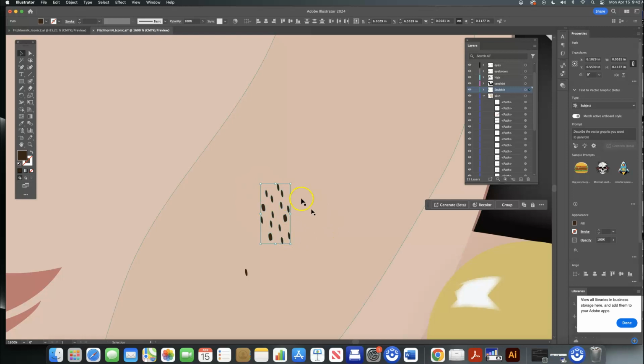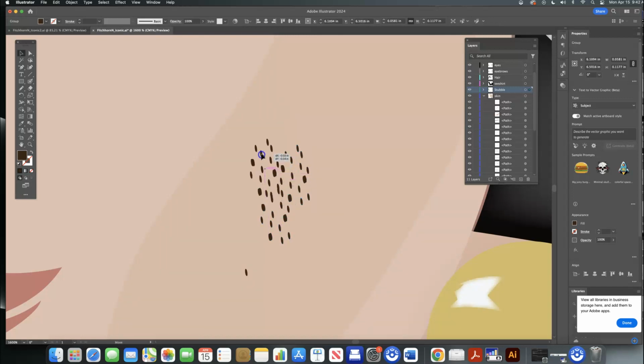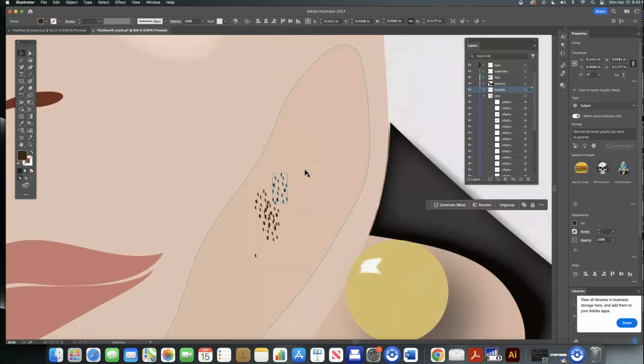Okay, now I've got to group them so they don't separate again. Command G, Command C, Command V, and there I've got more stubble, right? And then I do it again, Command V, and I do a little bit more stubble, Command V, and I do a little bit more stubble. And that, my friends, is how you do stubble.